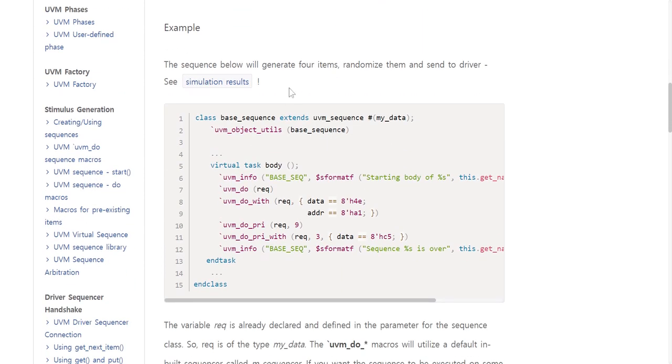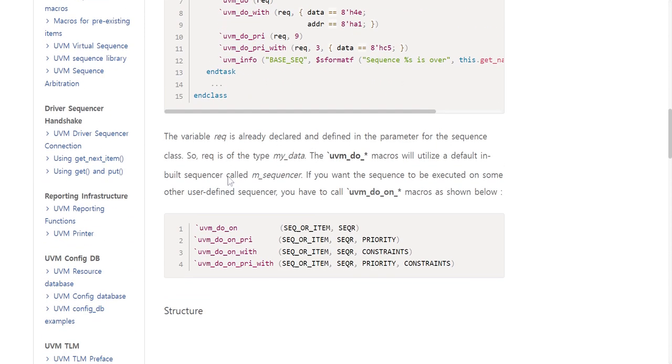Example: the sequence below will generate four items, randomize them, and send them to the driver. See the simulation result. The variable REQ is already declared and defined in the parameter of the sequence class, so REQ is of type myData. The uvm_do_star macros will utilize a default inbuilt sequencer called m_sequencer.